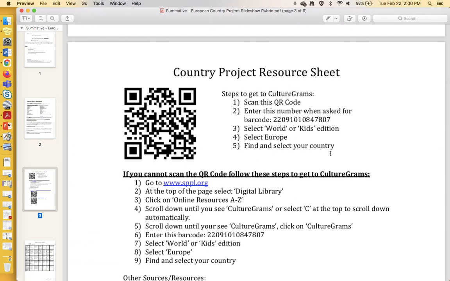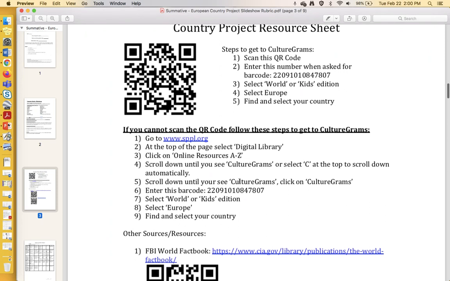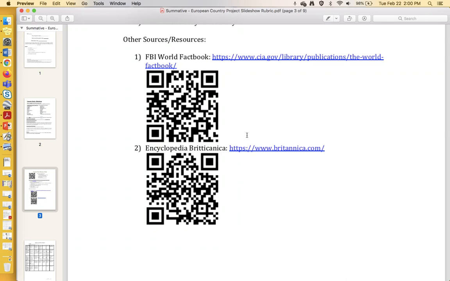You are going to use a resource called Culturegrams. This is a QR code that you can scan to get to there, or you can go to sppl.org and go through these steps. I also have an instructional video in Schoology guiding you through the process to get to Culturegrams to use that resource.